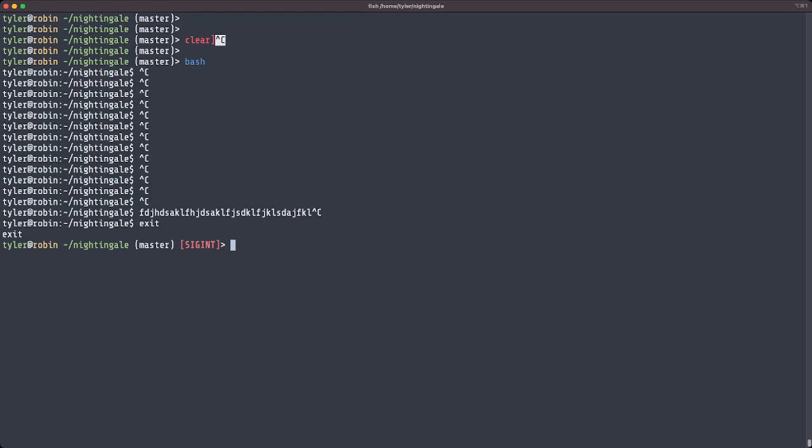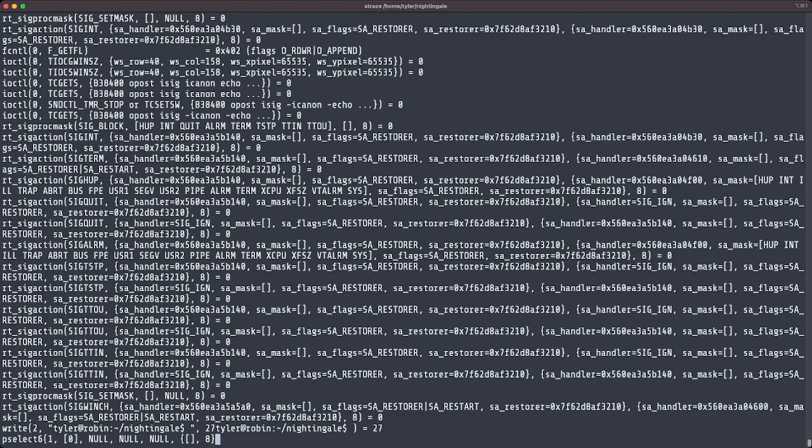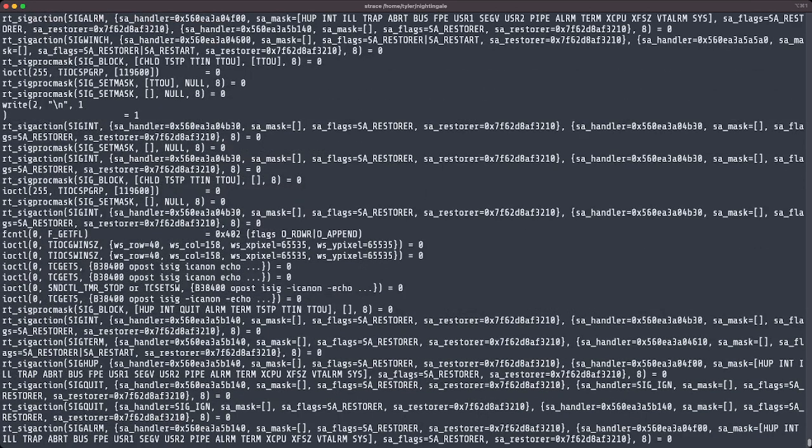I'm actually kind of curious to know, because I know the TTY on Linux can tell the kernel whether it wants to get control characters or not. I wonder if it's actually reading this control character out of the input or if it's getting a signal, and we can test that out by just doing strace bash, and I want to see if I do Control C. It looks like, oh my goodness, it's just doing all kinds of stuff.